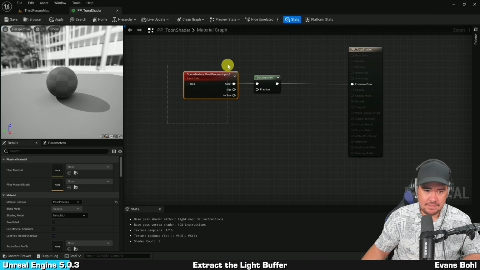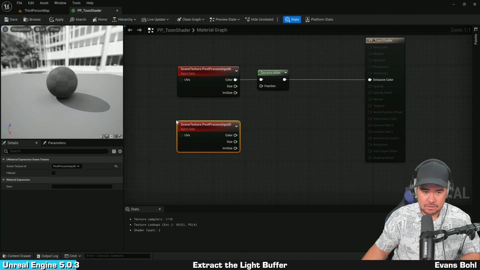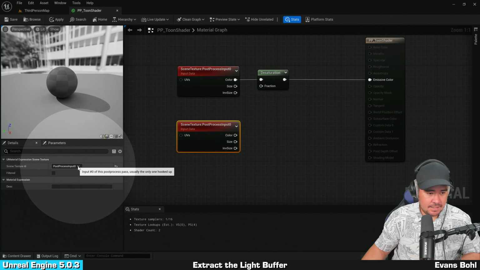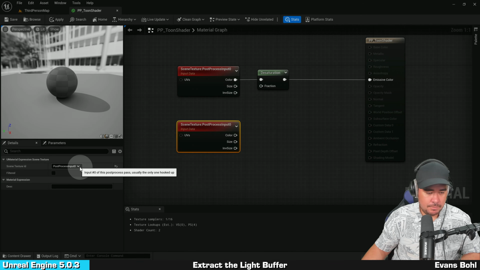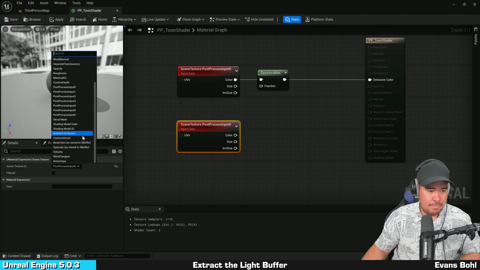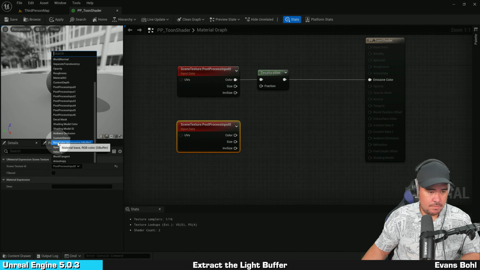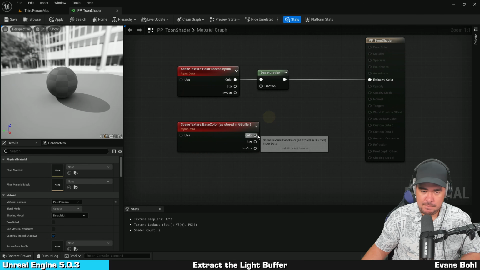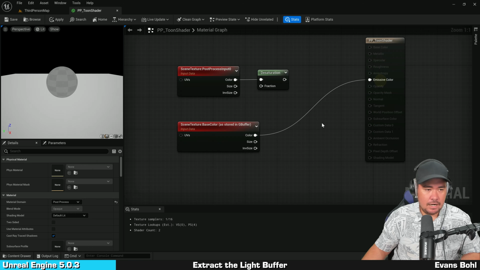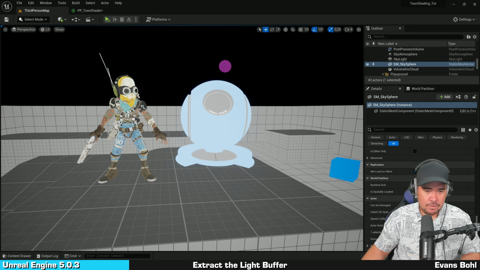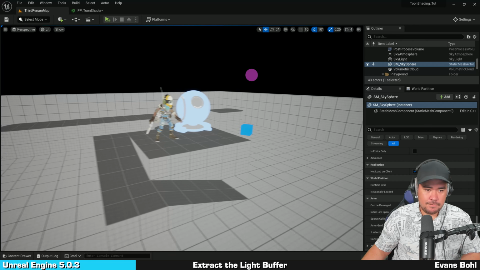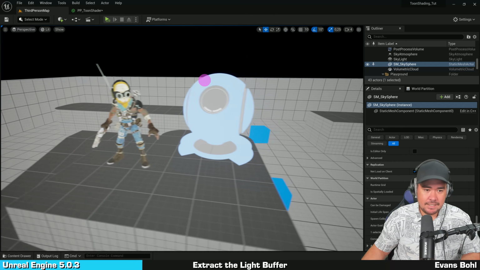I'm going to select the scene texture node, press Ctrl plus D on my keyboard, and here, instead of selecting the post-process input option, I'm going to select the base color as stored in gbuffer option. If I plug it in the emissive color output and then press apply, if I go back to the viewport, you will see that we have only the color information from the scene without any lighting applied to it.